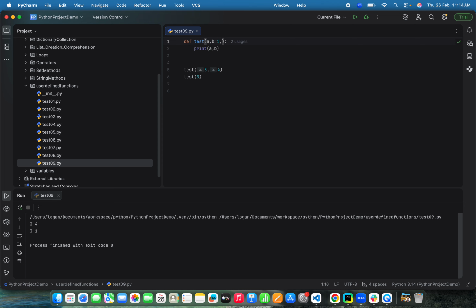I'll add one more, c. One more parameter I'm adding to this function. So let me print a, b, c. And here I'm putting 3, 4, 5. And here I'm adding only 3. I'll come to it later. I'll first finish this.